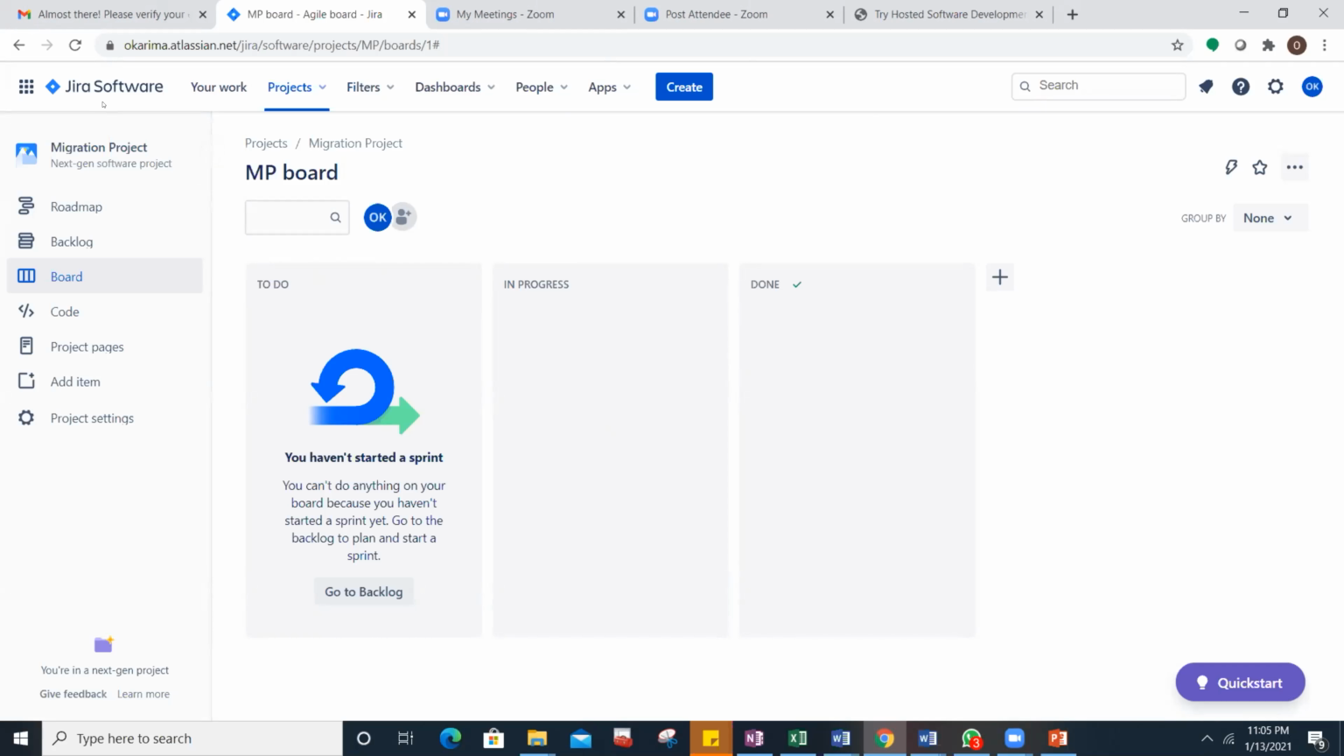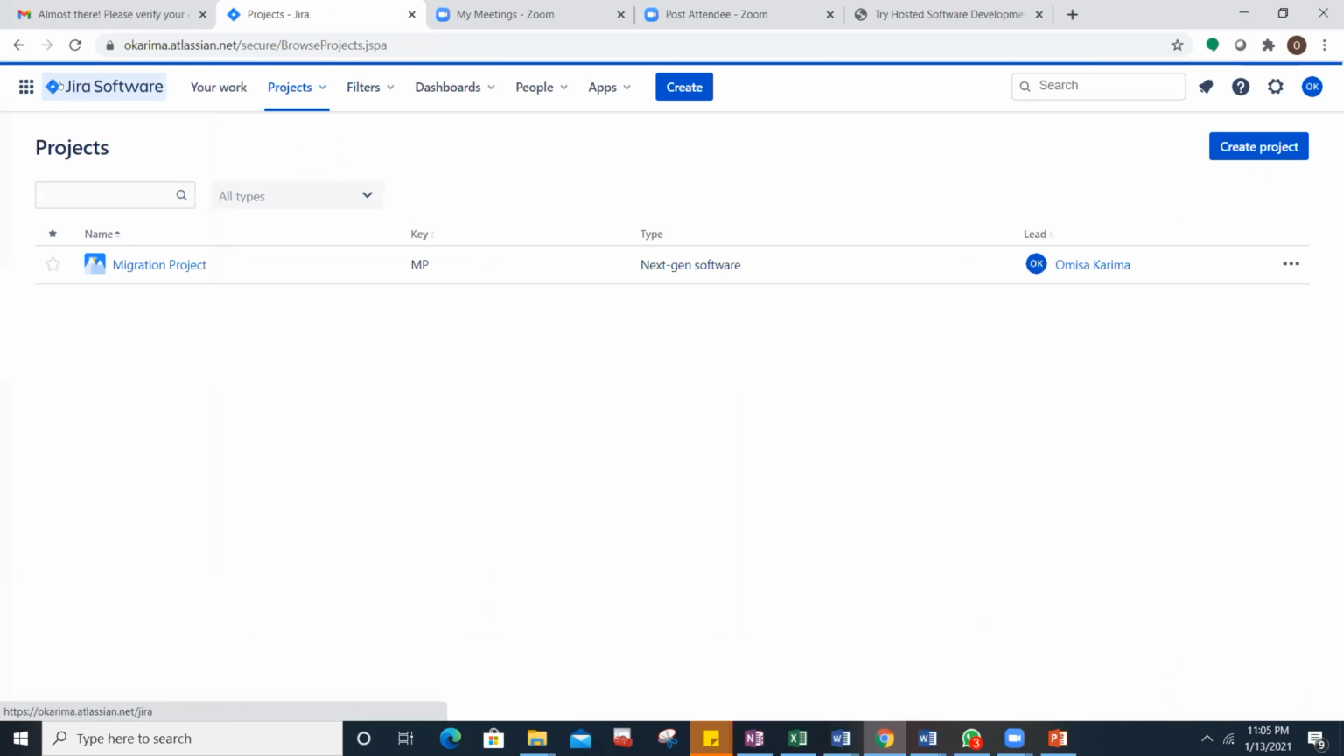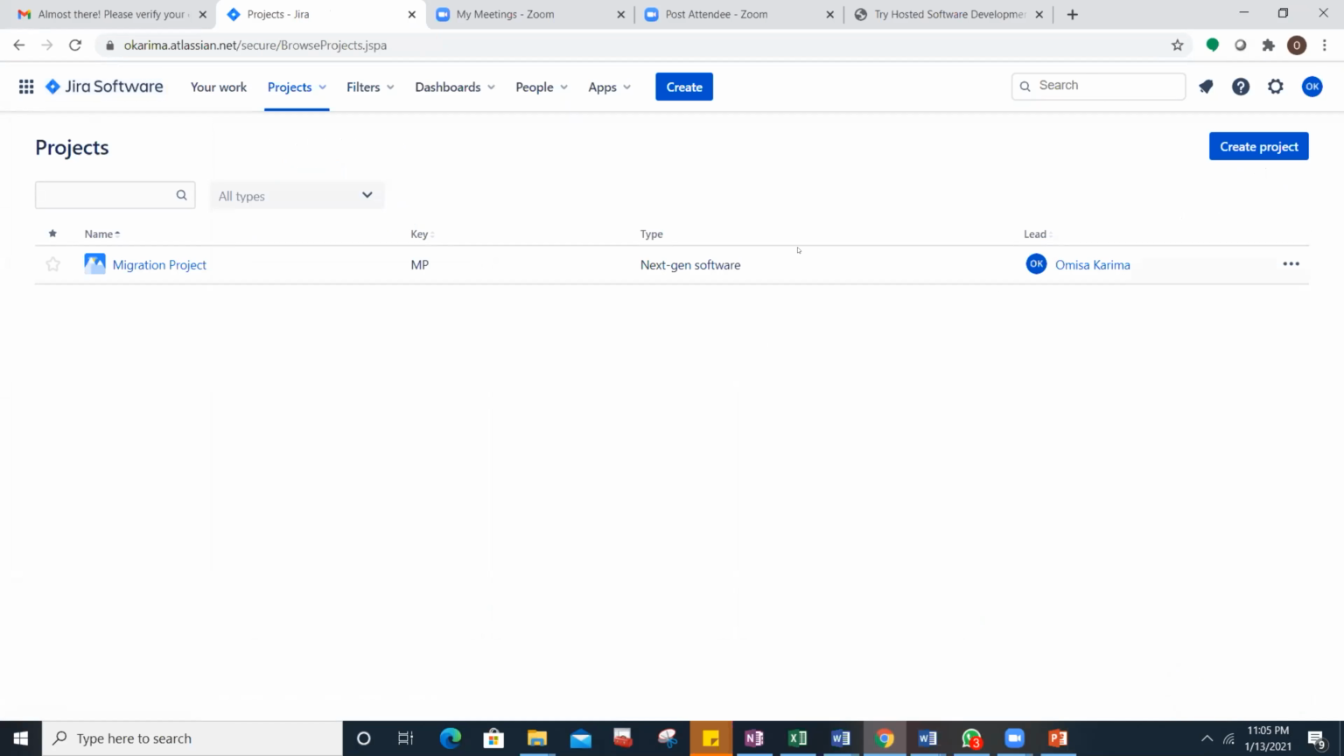Follow me, guys. On the top left-hand side, we have what we call the Jira software. We call this the home button. Click on it. Did you click on it? Yep. Is everyone here? Yeah. And then on the right-hand side, you see a blue button that says "Create Project."